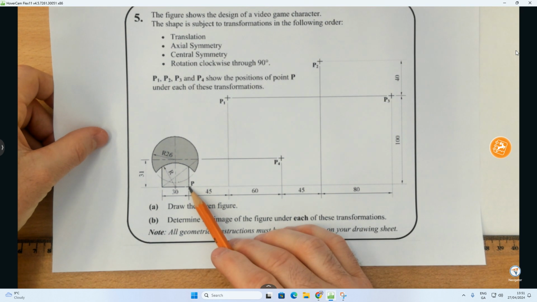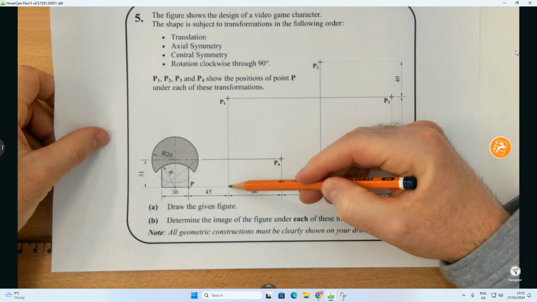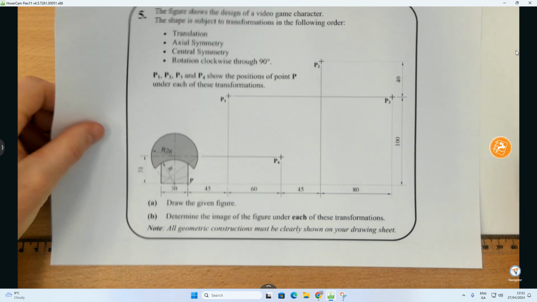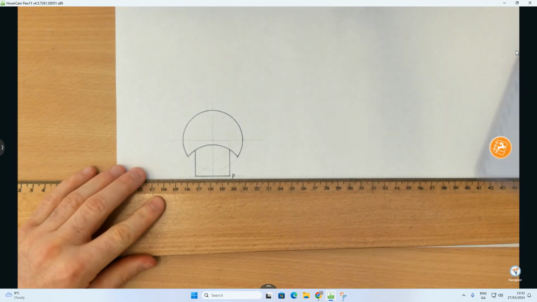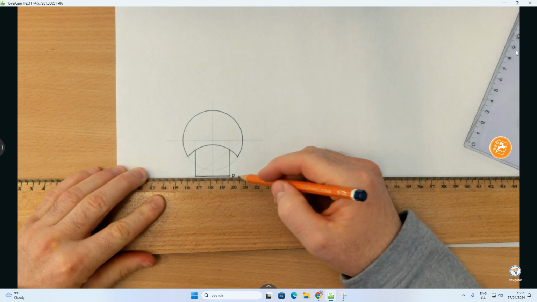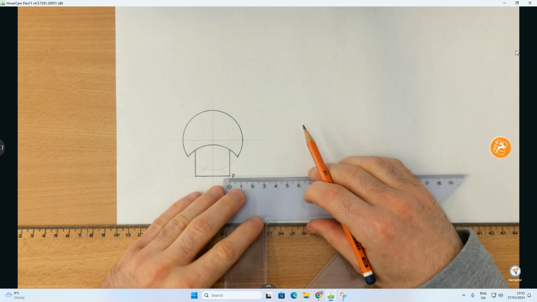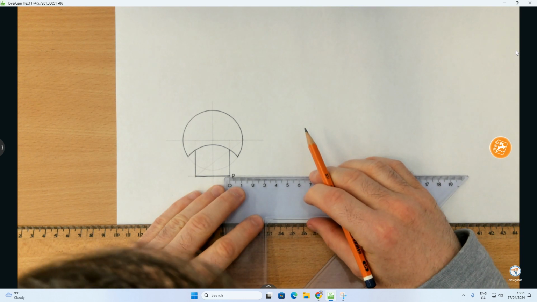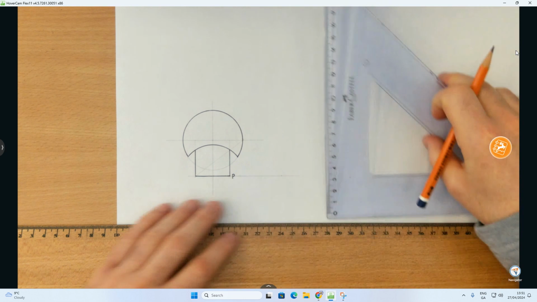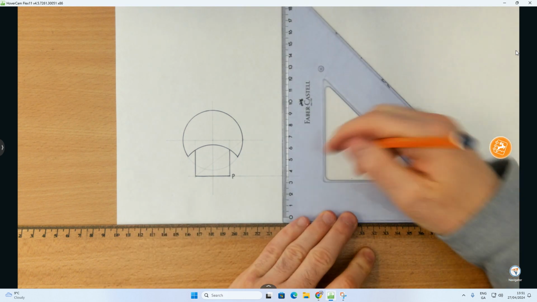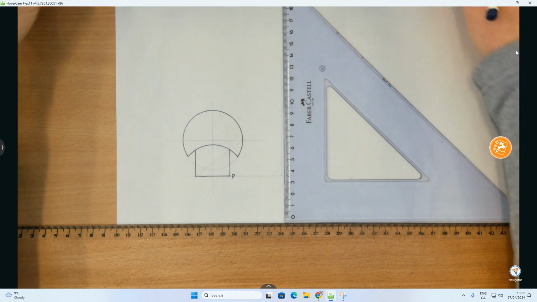That is a distance from P of 45 millimeters moving horizontally to the right, and then measuring up vertically a height of 100. So that's what I have to do. I have to find P1. So from P, I'm going to do a horizontal line out. On that horizontal line from P, I'm going to measure 4.5 centimeters or 45 millimeters. And then I'm going to do a vertical line going upwards. Okay, and I need to measure 100 millimeters.